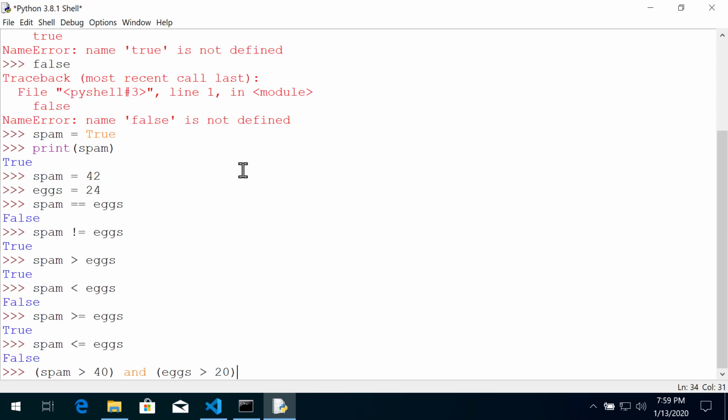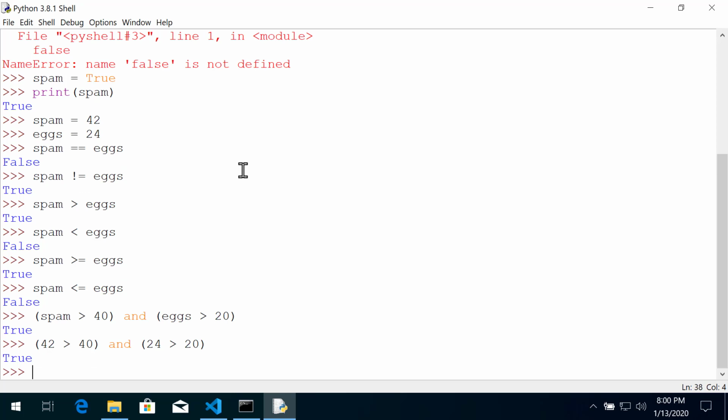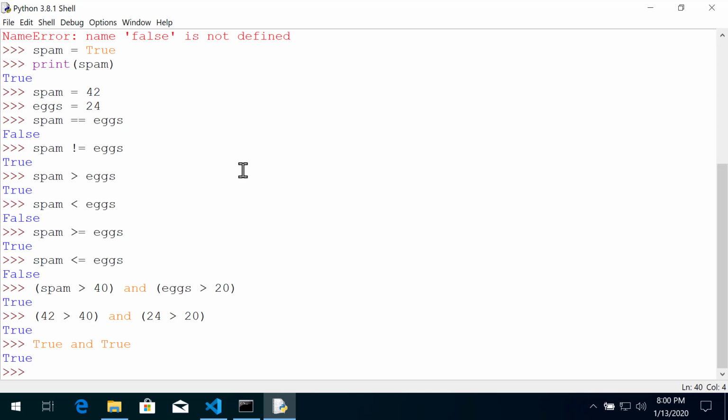I can show you this reduction on screen. Spam is greater than 40 and eggs is greater than 20. Python changes this internally to is 42 greater than 40 and is 24 greater than 20, which is True. Then Python says True and True, which evaluates to True. So again, and requires that both sides evaluate to True. If anything on either side of and is False, the overall expression will evaluate to False.